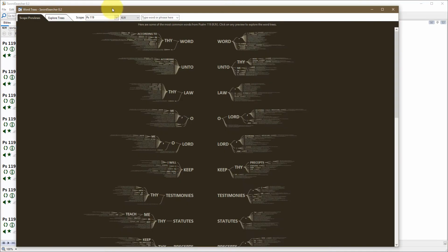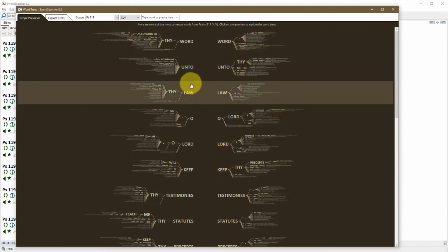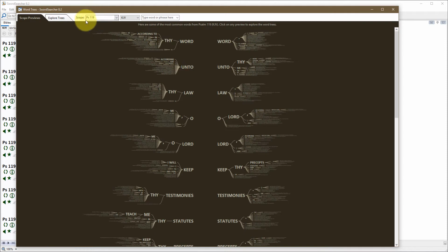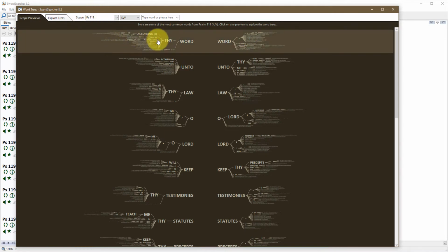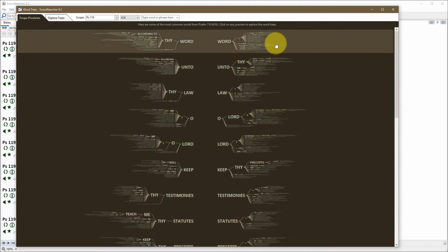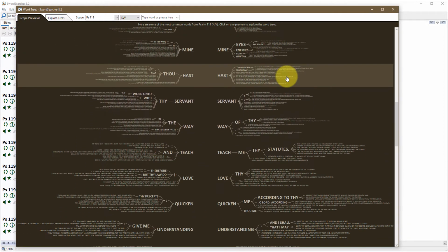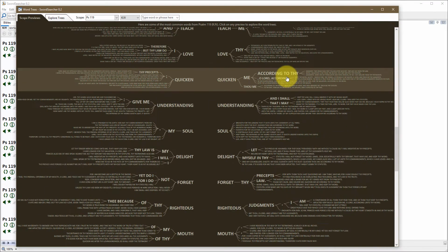So the first thing I see are a bunch of word trees. This is a scope preview. That means that Psalm 119 is my scope. That's what I'm looking at. And here's a bunch of word trees from Psalm 119. When you're looking at these, you can scroll down as far as you want. It will keep showing you more and more previews the further you go down.